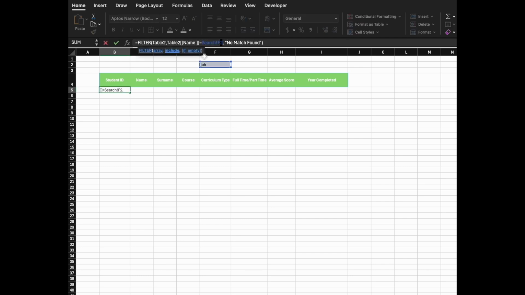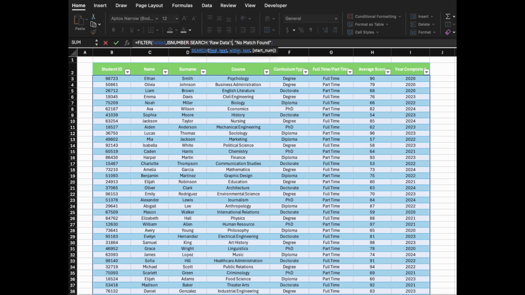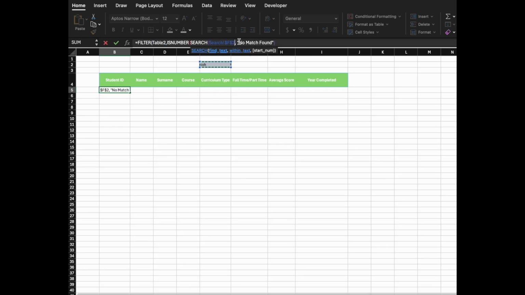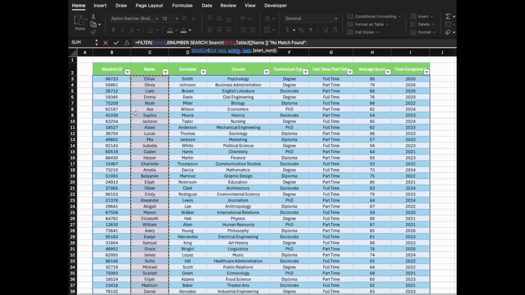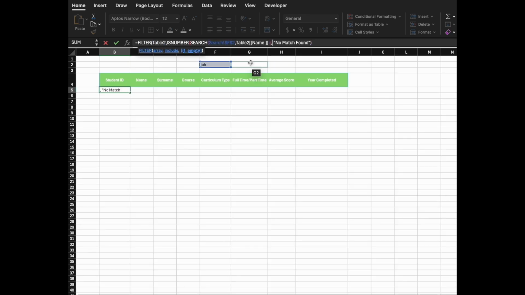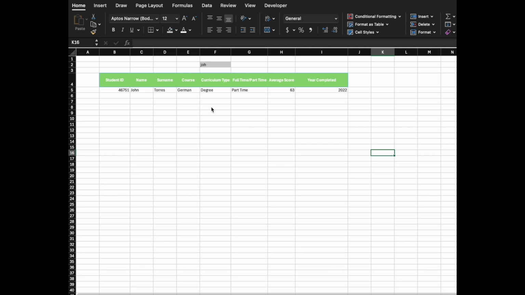To search for approximate match, we'll remove this array, use the ISNUMBER and SEARCH function. Modify the previous formula to search for names that approximately match the input in the search cell. This allows you to find results even if you don't enter the full name, making the search more convenient and easier.